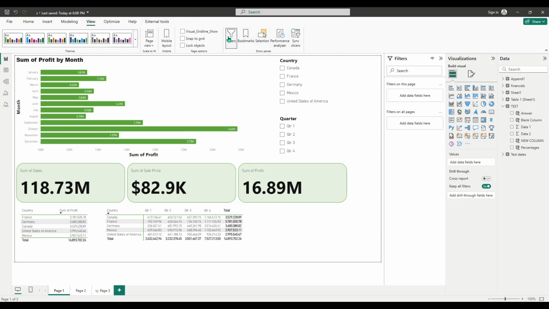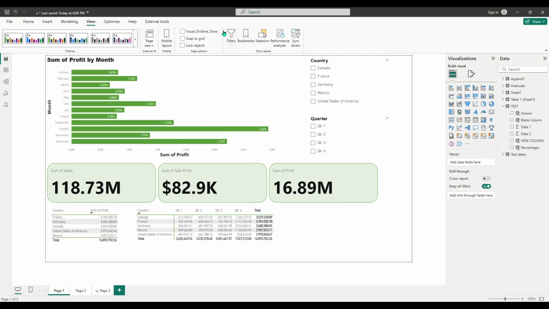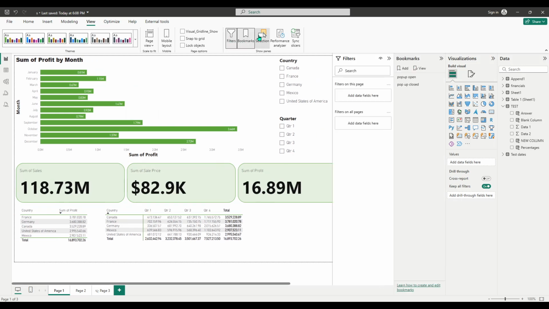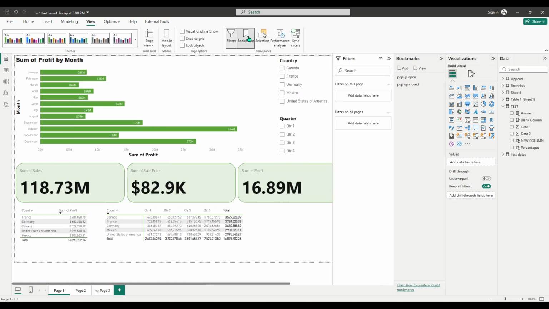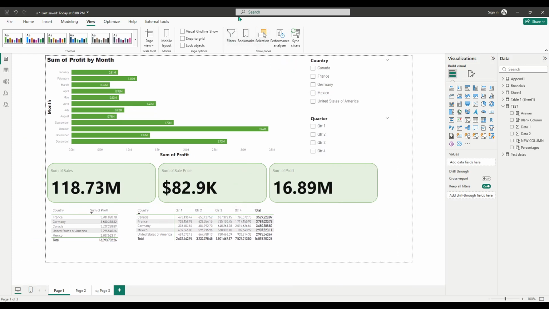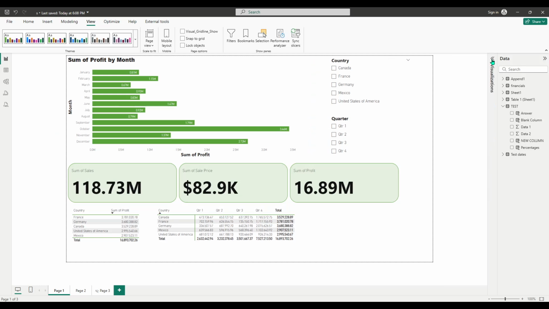Turn off the panes you don't need for presenting, so you show as little as possible beyond the report page itself. Typically, that means hiding things like the filters, selection, and bookmarks panes if they're visible. The idea is to remove any authoring tools you wouldn't want your audience to see while you're talking through your visuals.